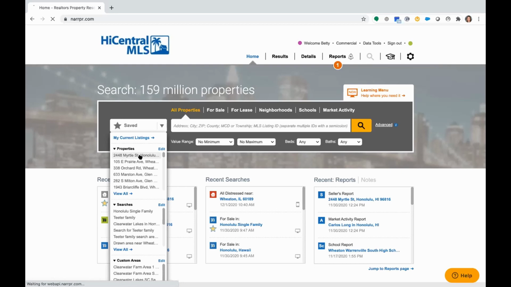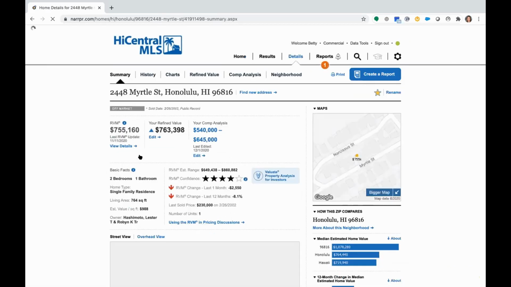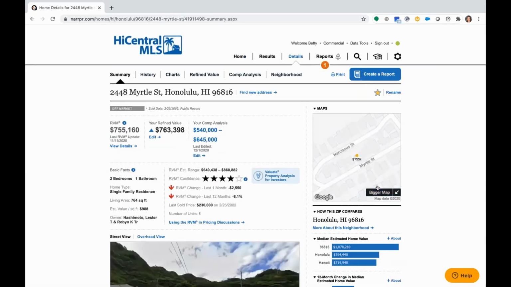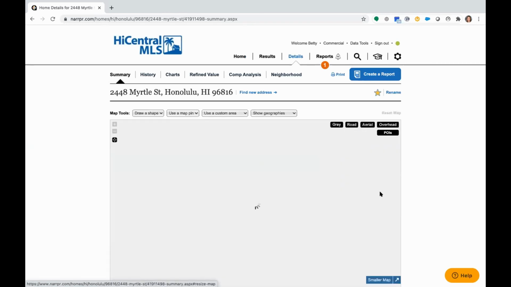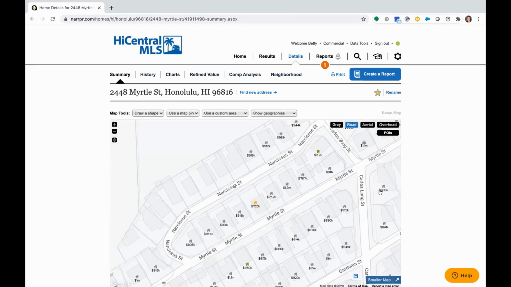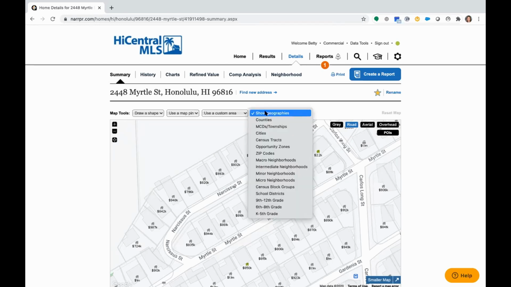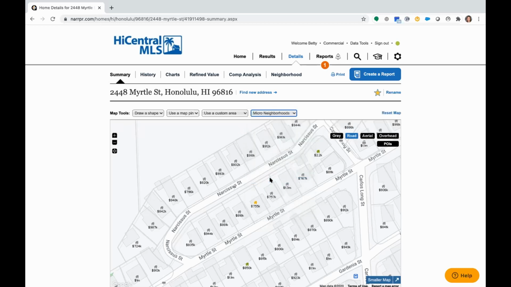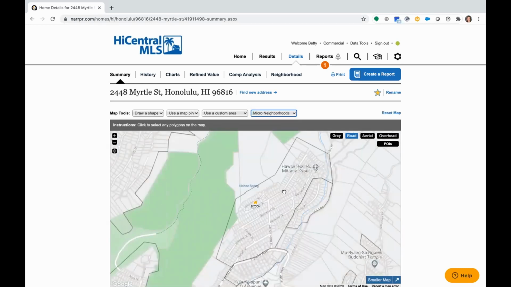So you can jump into those properties, you can pull up that property and then go right into your bigger map. And when you go into that bigger map, if you click into the geographies, you can come in and go into that macro neighborhood, and it's going to go ahead and pull up that neighborhood boundary.